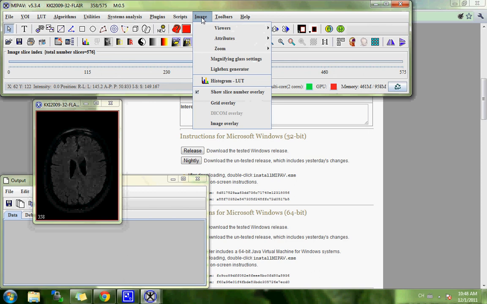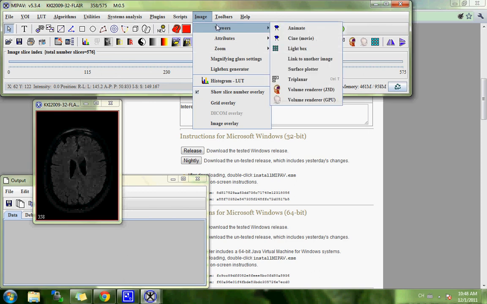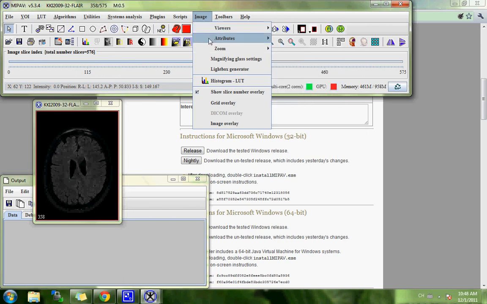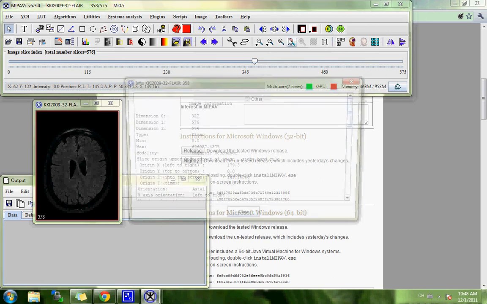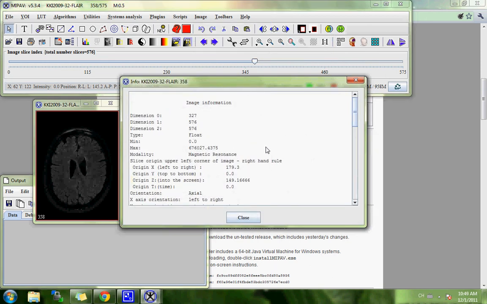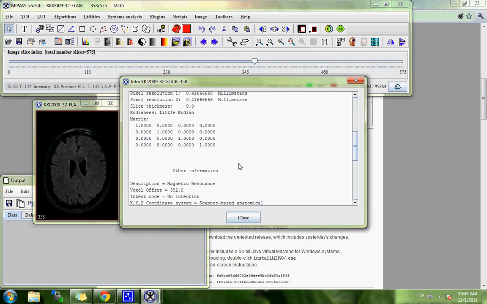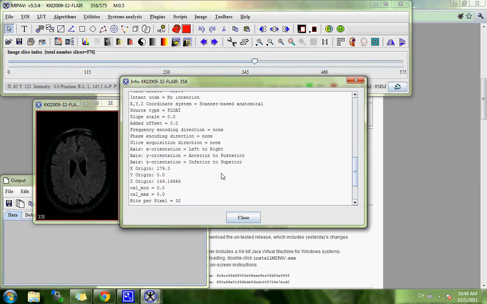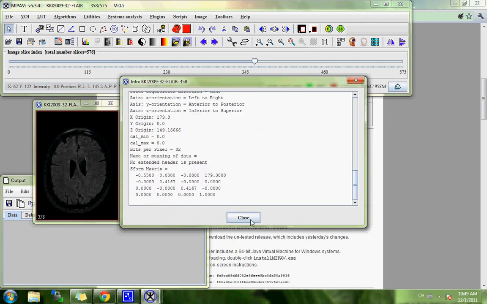If you want to know some detailed information about this file, again go to Image, Attributes, View Headers, and this dialog box will give you the number of dimensions, its minimum and maximum intensity value, modality, and coordinates, location, all kinds of information you might want to learn about this image file.